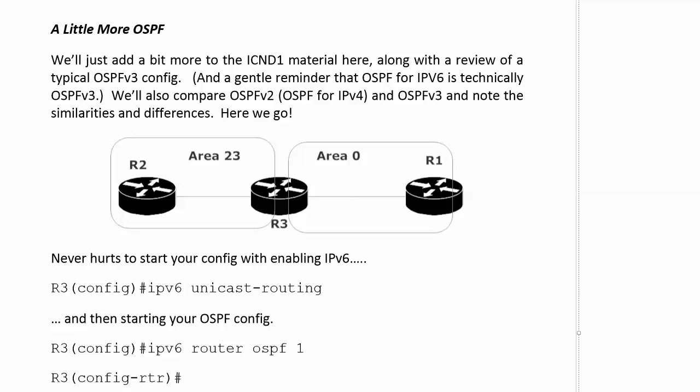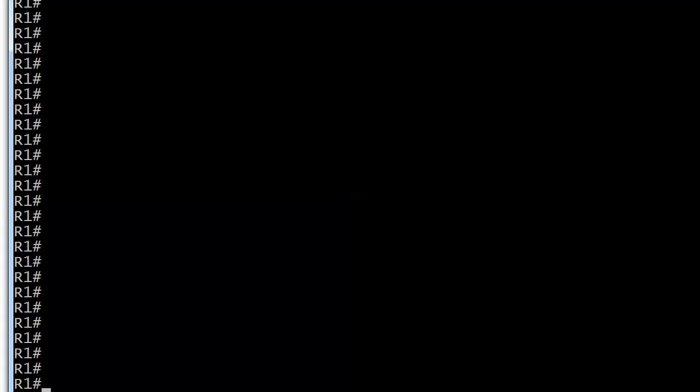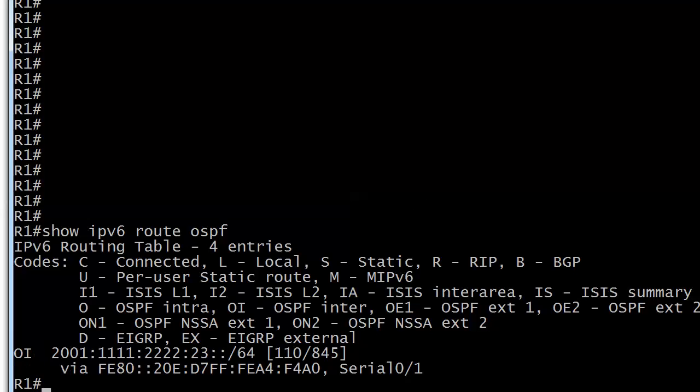However, at this point in our configuration, router 1 should see the segment connecting routers 2 and 3, and router 2 should see the segment connecting routers 1 and 3 as OSPF routes. So let's go back to the equipment and make sure that it does and that we have our connectivity. And there it is. On router 1, I just ran show IPv6 route OSPF, and it shows the link connecting routers 2 and 3. So let's ping router 2.